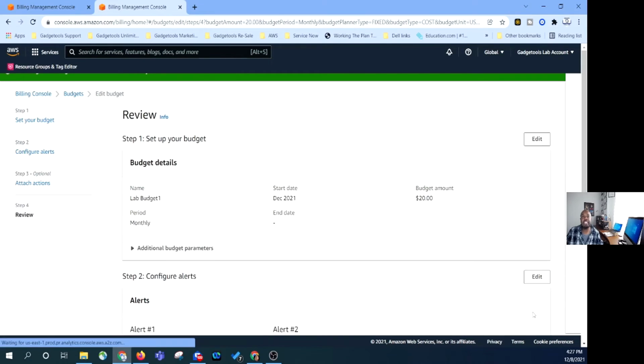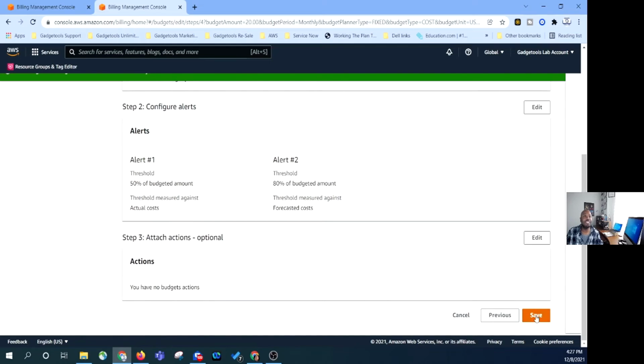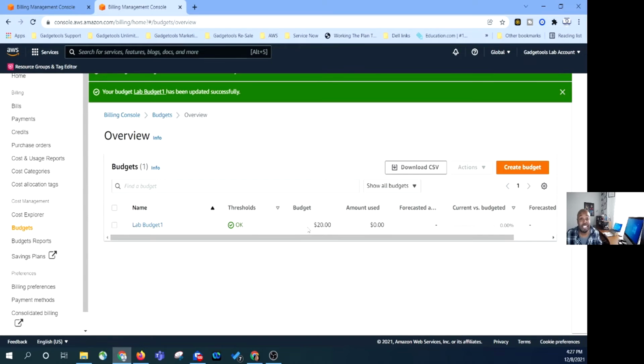So then we're gonna say next, we're gonna save it, and now we got a lab budget. Now, no matter what we do, we'll know before we start spending a whole lot of money in the lab. And in fact, before we even get to $20, as soon as we get to $10, it's going to let us know. And before we get to 16, it's going to let us know, so that we can take the appropriate action and not use up our budget.